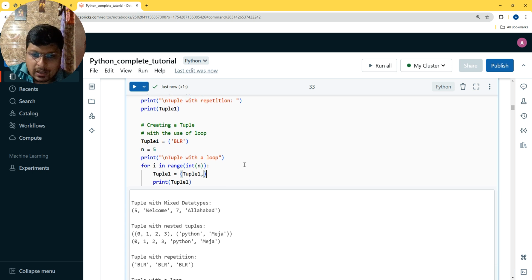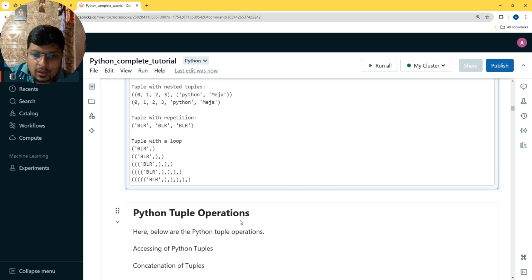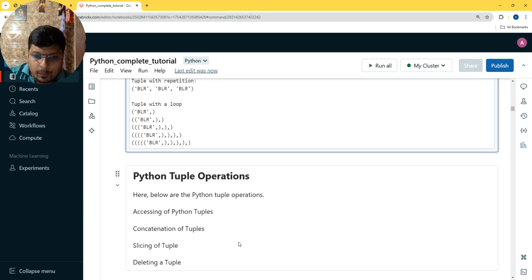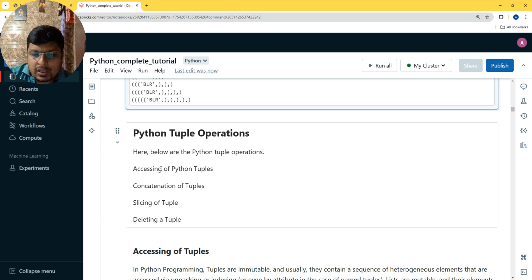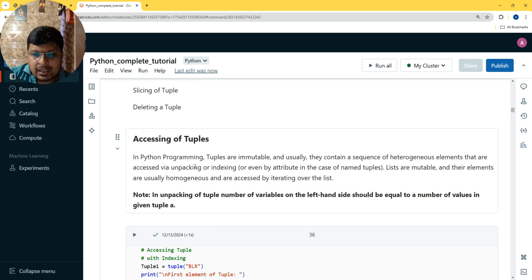How can we create and access the value from there? Now Python tuple operations. What are the operations? Accessing a Python tuple, concatenation of tuples, slicing of tuples, deletion of tuples. So how can we access the tuple? In Python programming, tuples are immutable, and usually they contain a sequence of heterogeneous elements that are accessed by unpacking or indexing, or even by attribute in the case of named tuples.